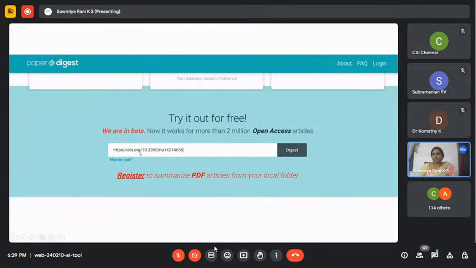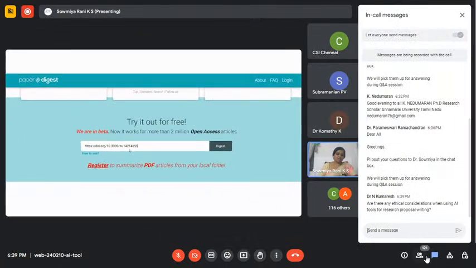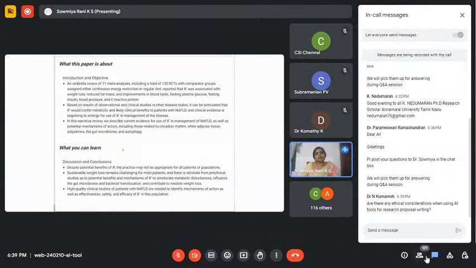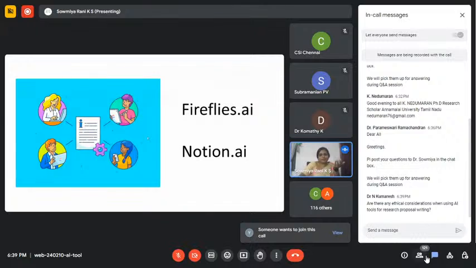So this is where you give the DOI link to your papers as the input, and this is how the summary looks like. So between the summary and the abstract, they help you to decide if you want to read the entire paper, if it is worth spending half a day in reading the entire paper or so.